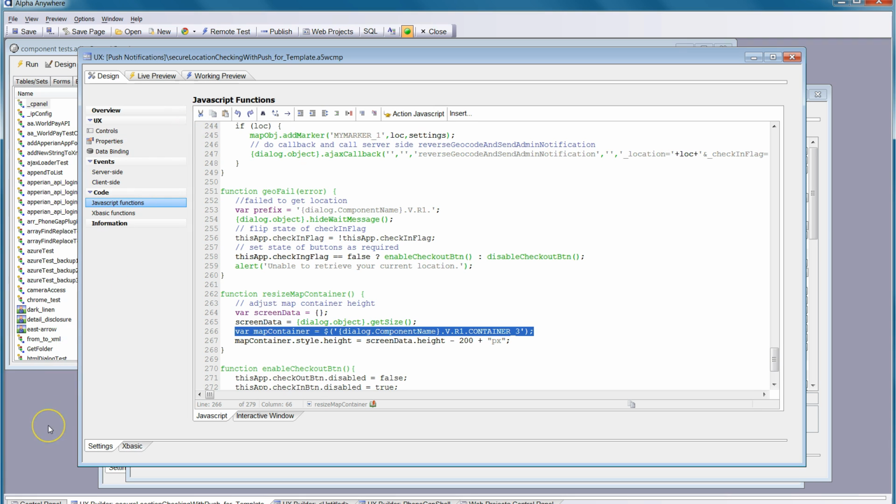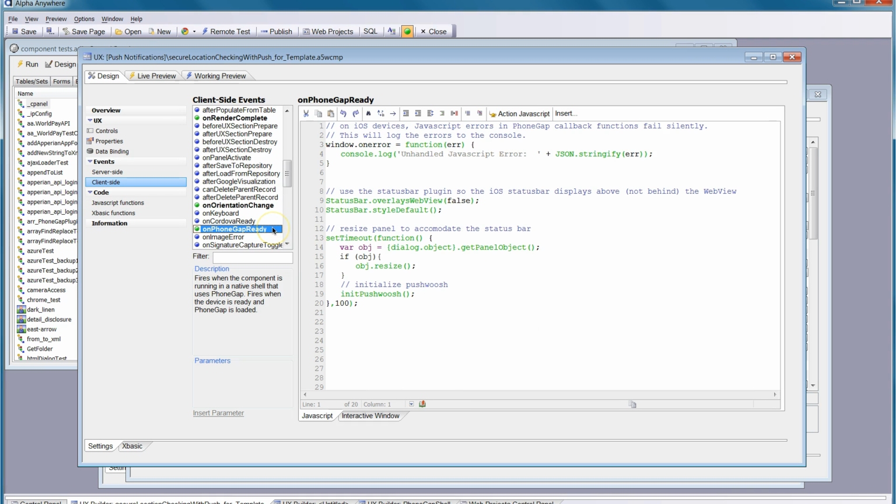I could have probably come up with another way of optimizing this, but there are times where it's good enough, and this is one of those times because this function doesn't get called very often. Next, we'll look at the onPhoneGapReady event.